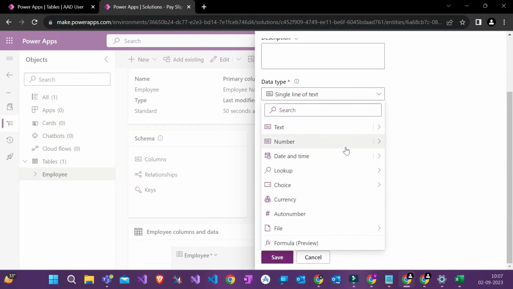Click on this. There is a lot. Text, number, date time, lookup, choice, currency, auto number, file also you can store, formula also. Formula anything again is a new thing, so we will not cover this at all. We don't need to, because it's in preview.